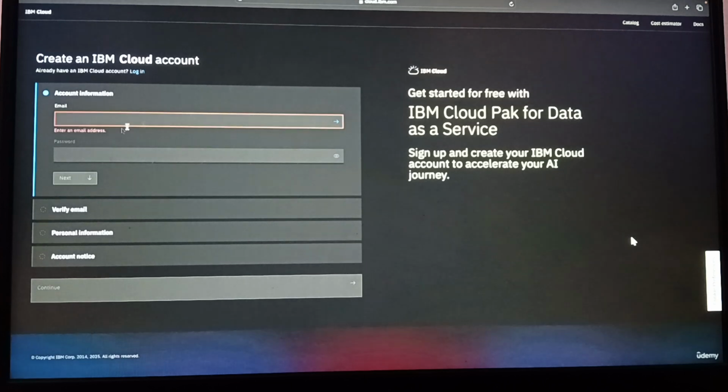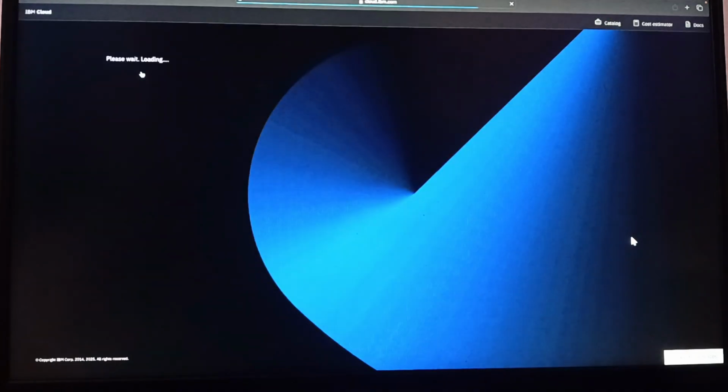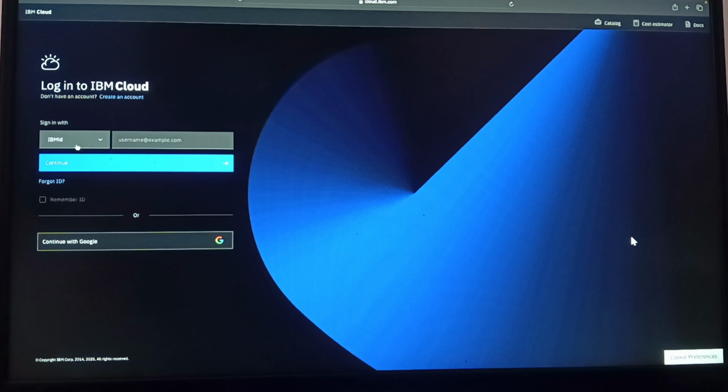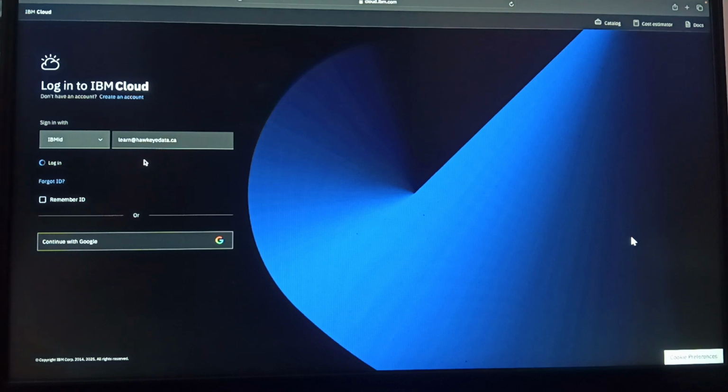If you don't have an account, this is the step where you'll enter your email address, you'll verify your information, enter your personal information, and then continue. If there's any issue that you face during the sign up process, you can always post it in the Q&A section and my team will be able to help you out with that. For me, because I have already signed up for an account, I am simply going to click on login, and then it's asking me to enter my IBM ID and then my password. So I'm just going to enter that, click on continue.